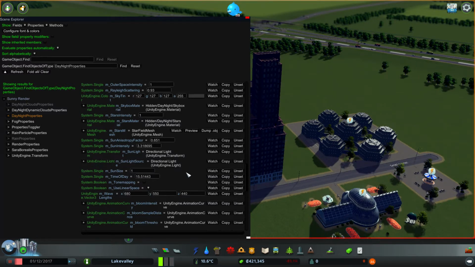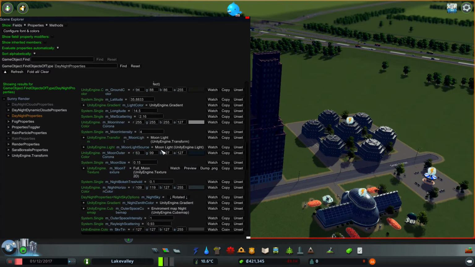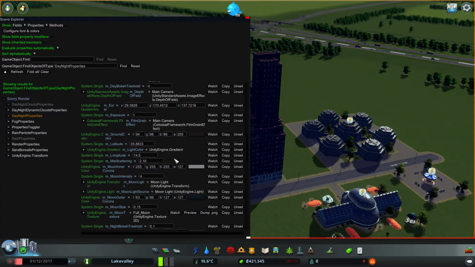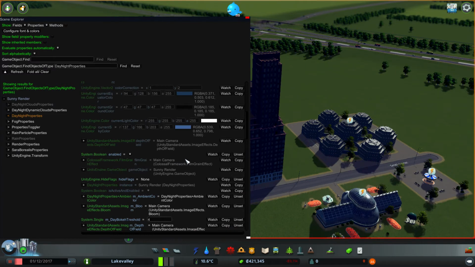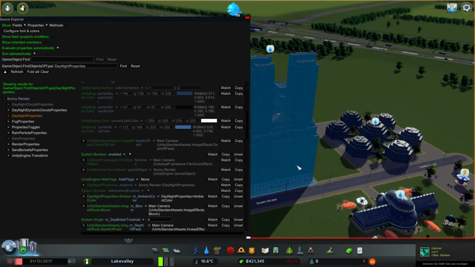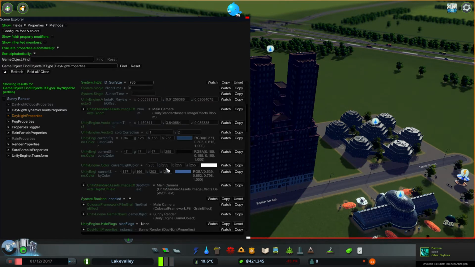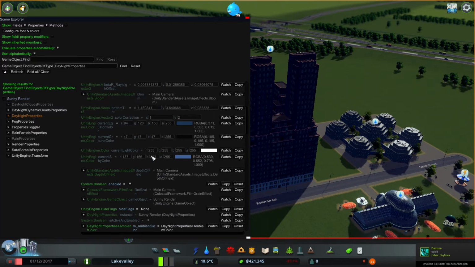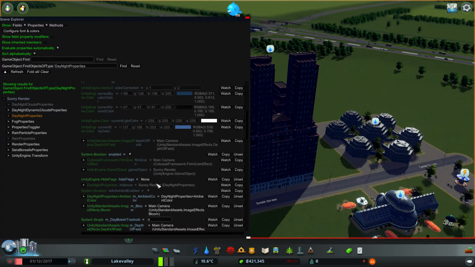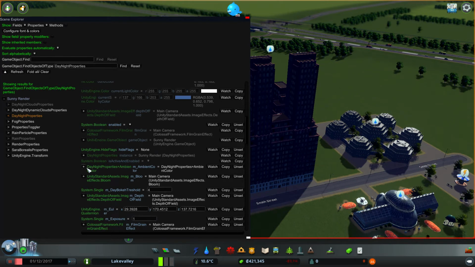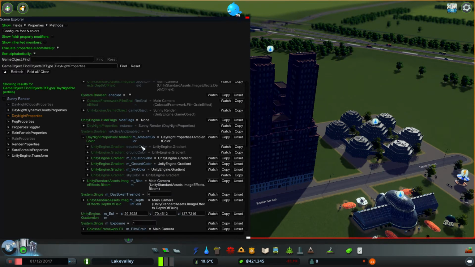There are also other values like the moon intensity, and a lot to play with. Just do it yourself. The actual property that is modified by the Softer Shadows mod is ambient color. Let's see if we can find it here. Here it is. It can be found here. This property contains a few sub-properties. The important ones are equator color, ground color, and sky color.